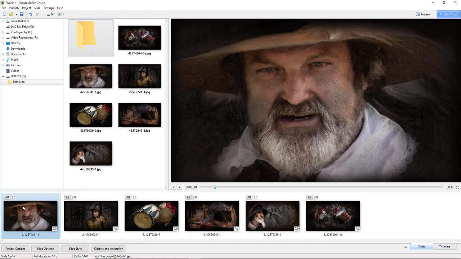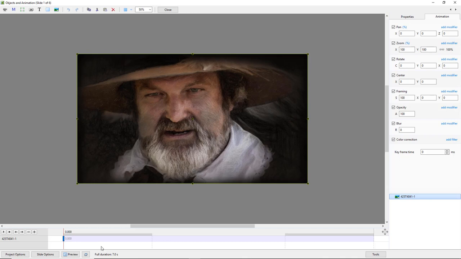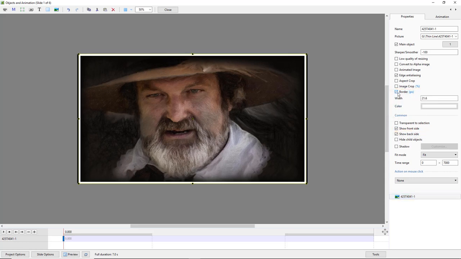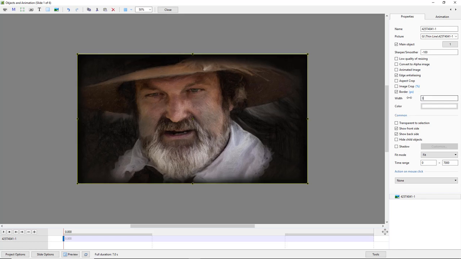If I select this image and open the Objects and Animation screen and take you to the Properties tab up at the top right, here's the option we may wish to use. I can tick and I can add a border. Now you can see if I add a width here of about 30.